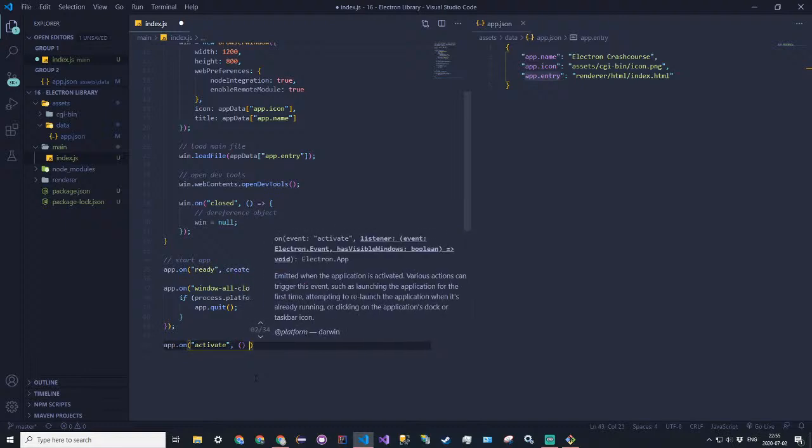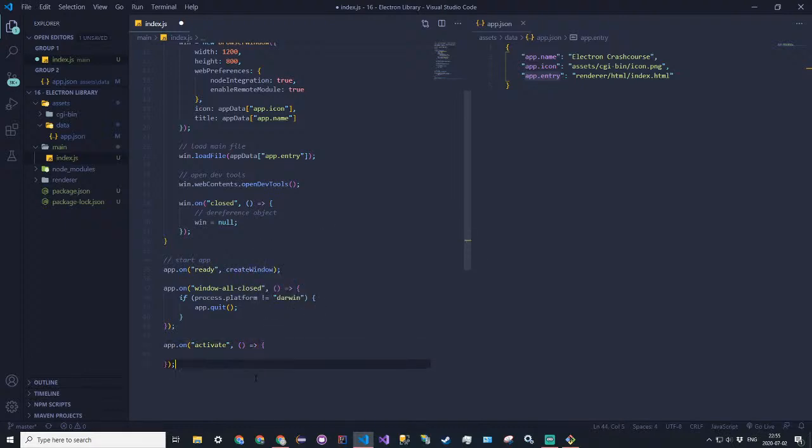So here we're just going to say if win is equal to null, create window. Just like that. Okay, so those are the Mac specific commands, and now we can actually, I believe we can.